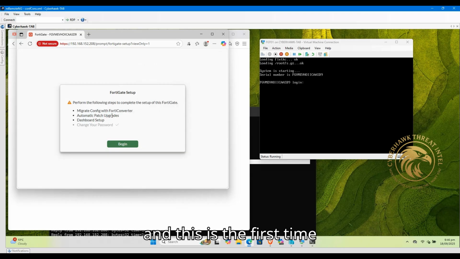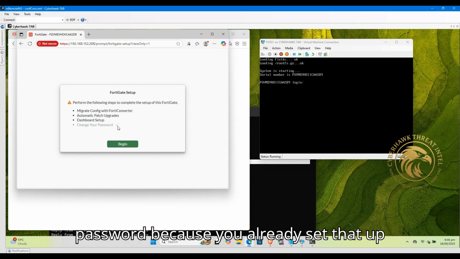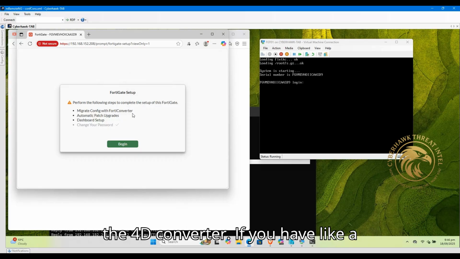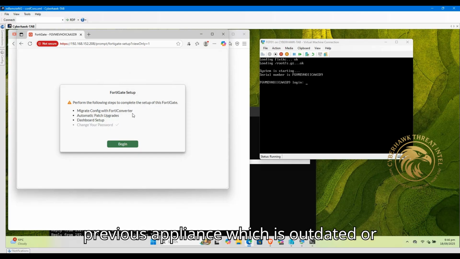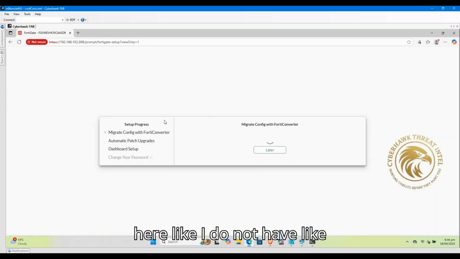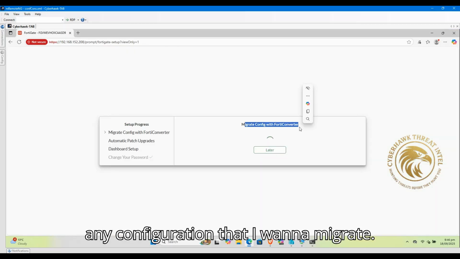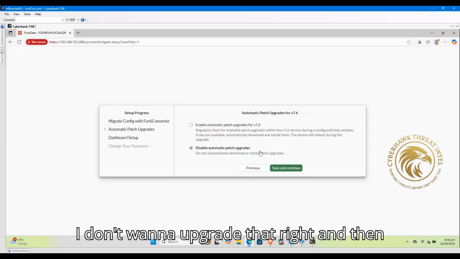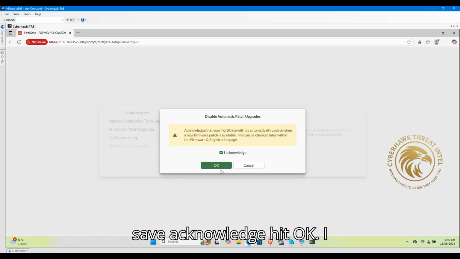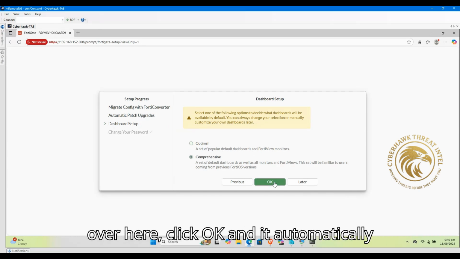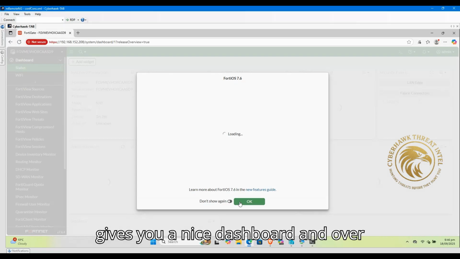This is the first-time dashboard. Over here you can see there's a tick on change password because you already set that up, and then dashboard setup, automatic patch and upgrades, or migrate the config to the FortiConverter. If you have a previous appliance which is outdated, or you are going to migrate, you can do that. I don't have any configuration that I want to migrate, so I'm just gonna click next. Upgrade, I don't want to upgrade that, right? Then save, acknowledge, hit OK. I don't want to automatically upgrade, so I'm just gonna select comprehensive, click OK, and it automatically gives you a nice dashboard.